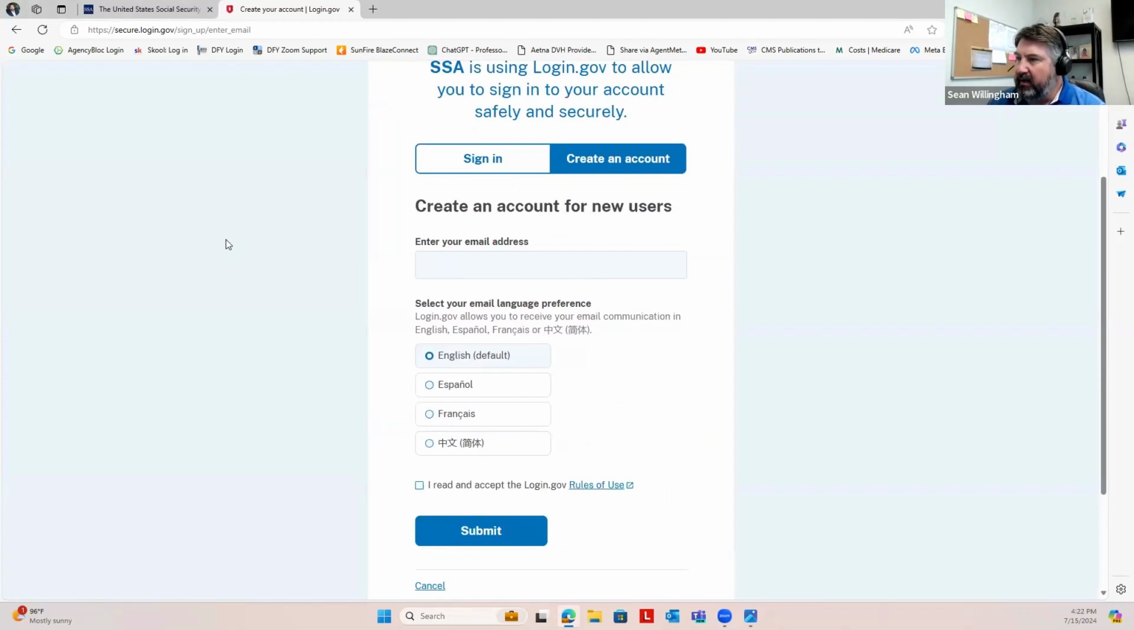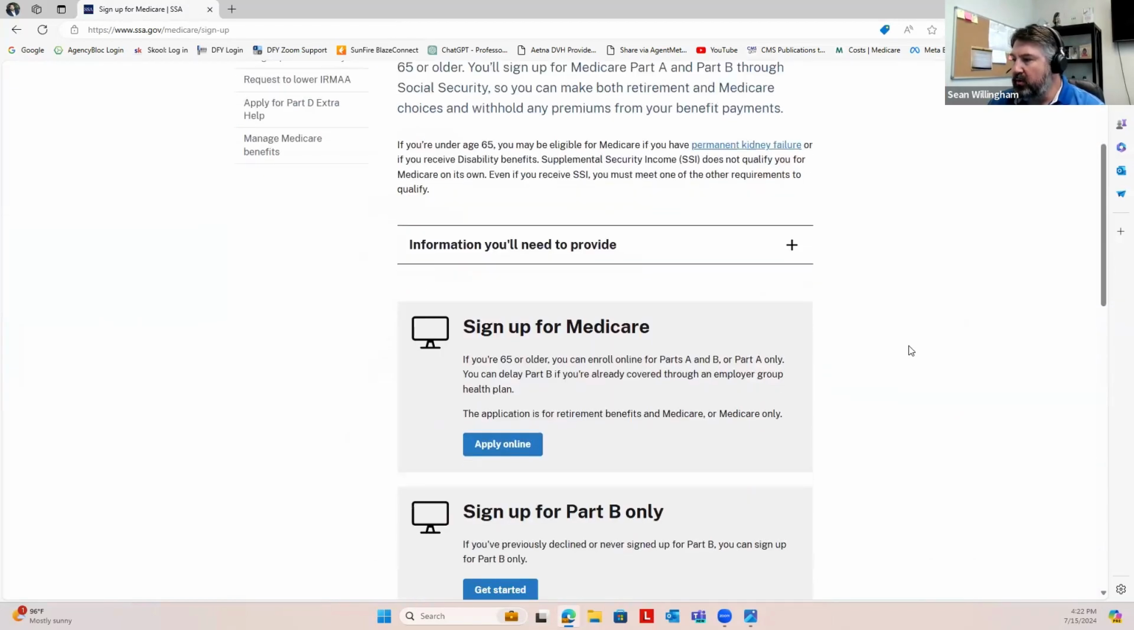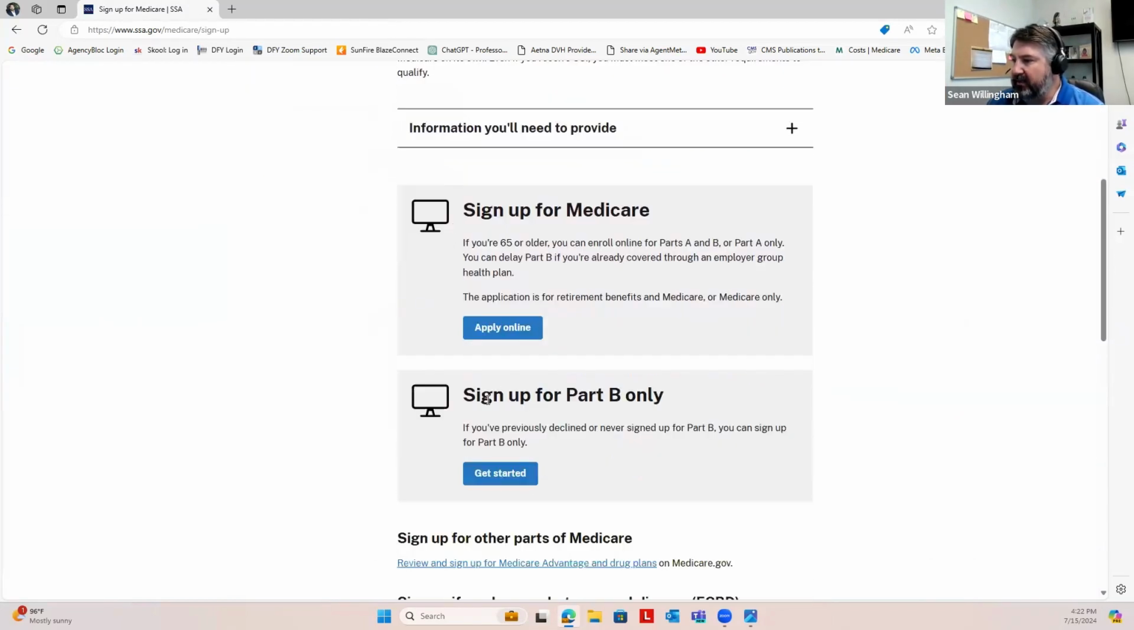When you have that account created, then all you need to do is go to the Social Security website, ssa.gov, and right under apply, you're going to see sign up for Medicare. You're going to click that. You're going to see two Medicare applications, sign up for Medicare and then sign up for Part B only. Today's topic is this one, sign up for Medicare, and that's A and B. You could also use this for A only. But today we're going to be doing A and B.